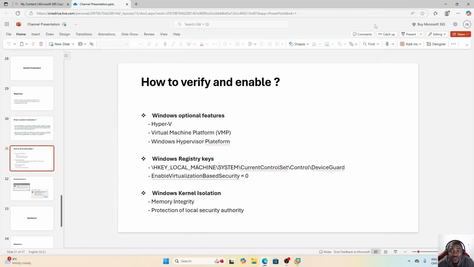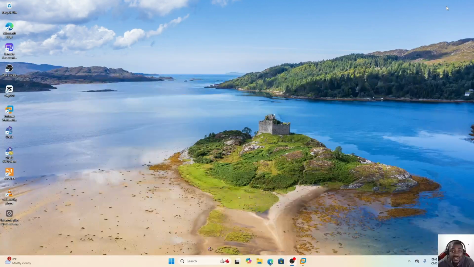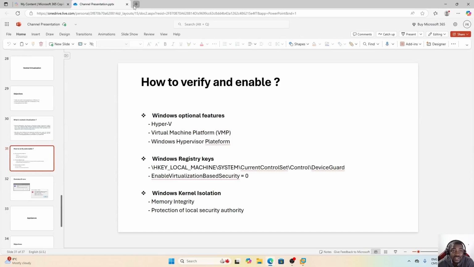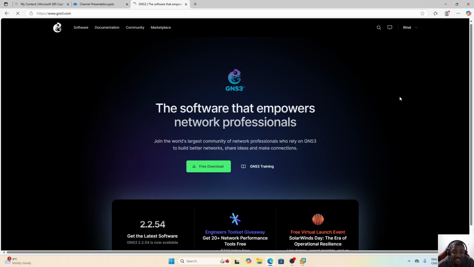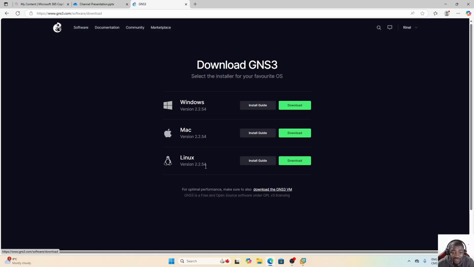So when this is done, now what we need to do is go on the GNS3 website to download the GNS3 VM virtual machine. So from here, I will take free download. So under download GNS3, after you see Windows, Mac, and Linux, here you see for optional performances, make sure to also download the GNS3 VM. So here is where we are going to download the GNS3 VM from.